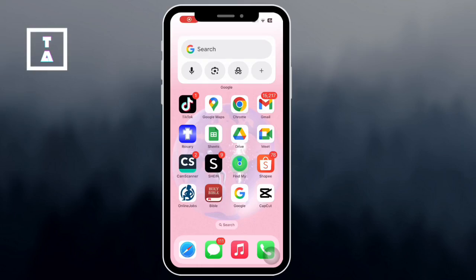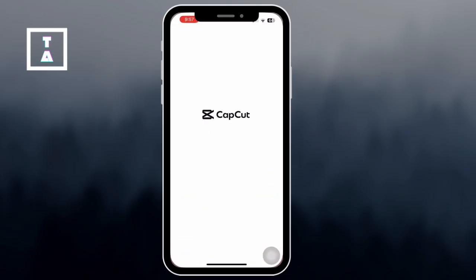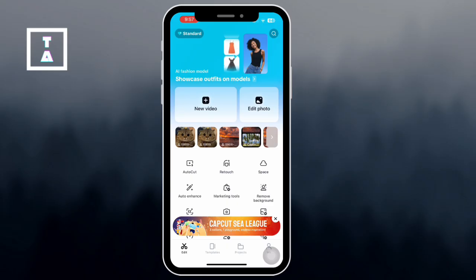Hey everyone, in this video, I'll show you how to create animated intro logos in CapCut. Let's get started. First, launch CapCut on your phone and tap a new project.